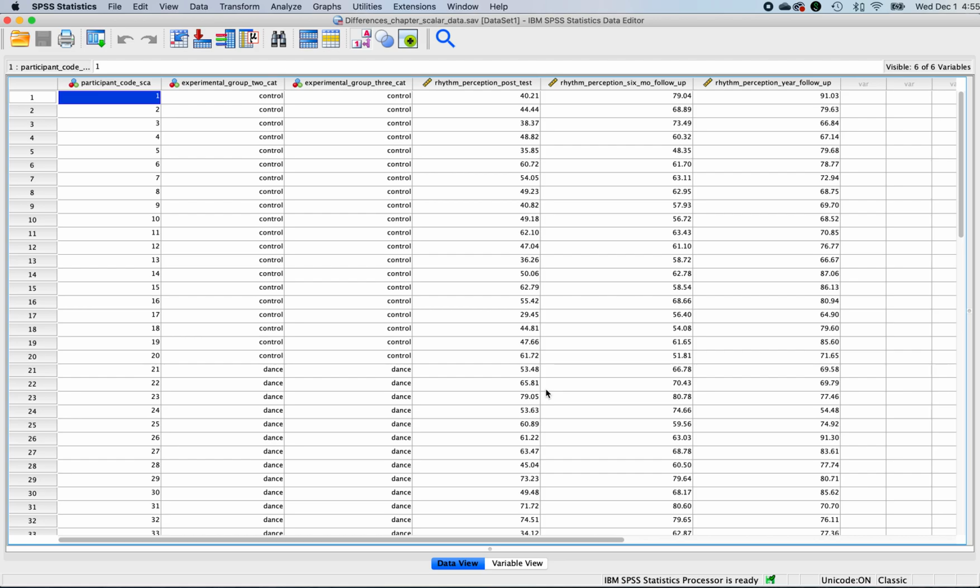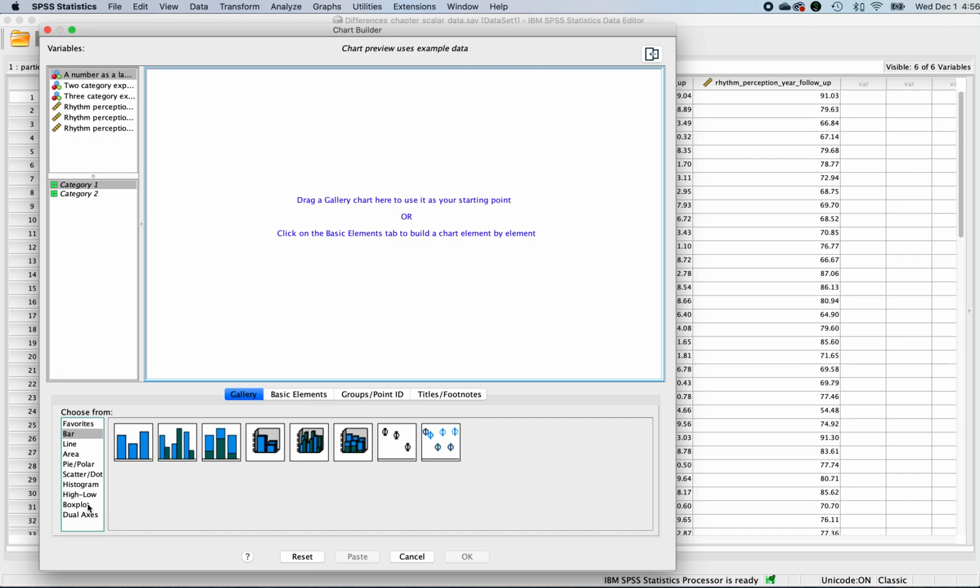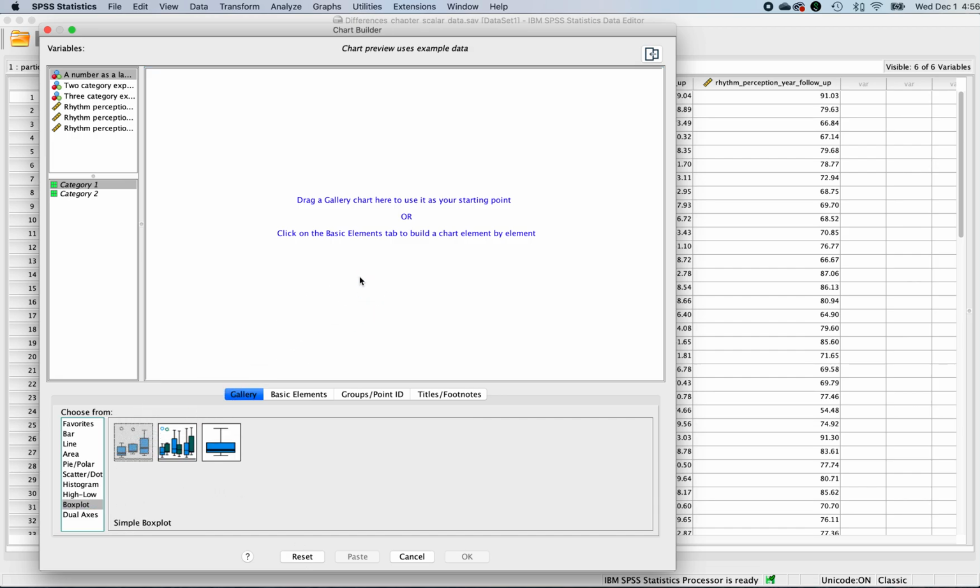As discussed in our book, different statistical tests are necessary when comparing more than 2 groups on a scalar outcome variable. The analysis of variance, otherwise known as ANOVA, is the most commonly used family of procedures for such analyses. Let's consider the example in which we'd like to compare the rhythm perception post-test scores of 3 groups of children: a control group, an experimental dance group, and an experimental free movement group. We can again visualize these data with various types of plots, and let's use box plots as we did with the 2-group example. So again, I'll move from Graphs to Chart Builder, reset from our previous analyses, select box plot and draw that into the empty field.